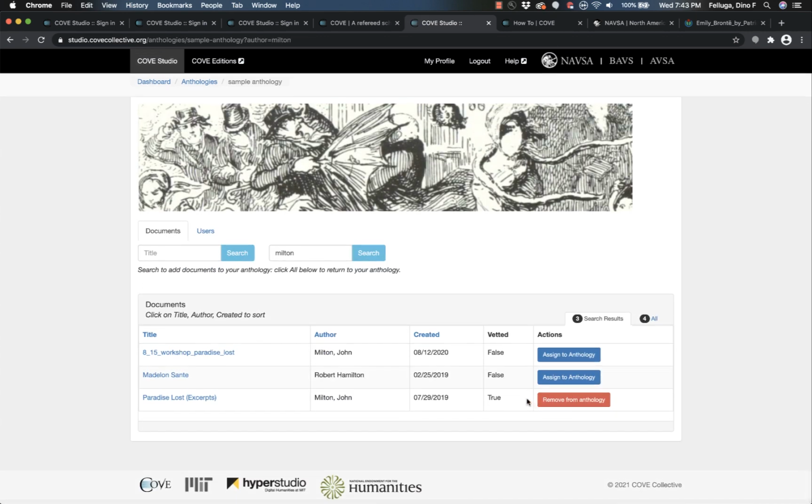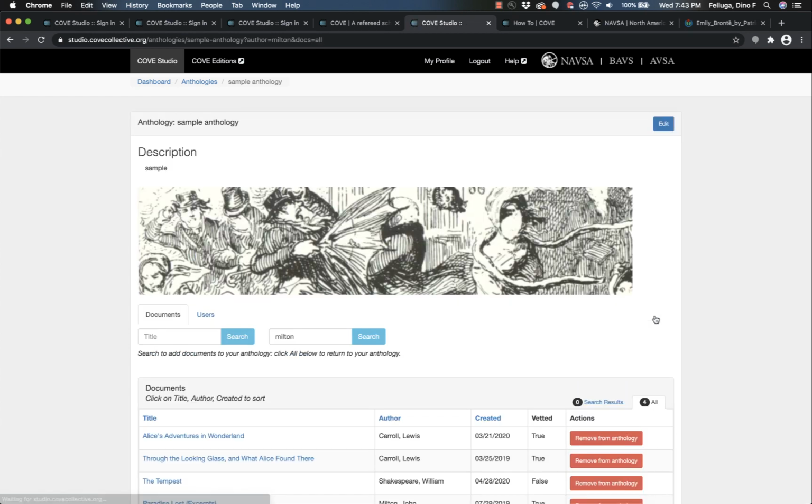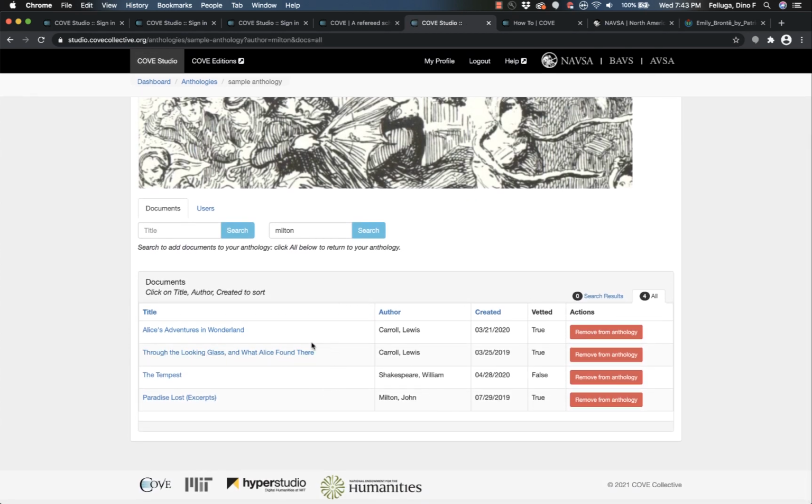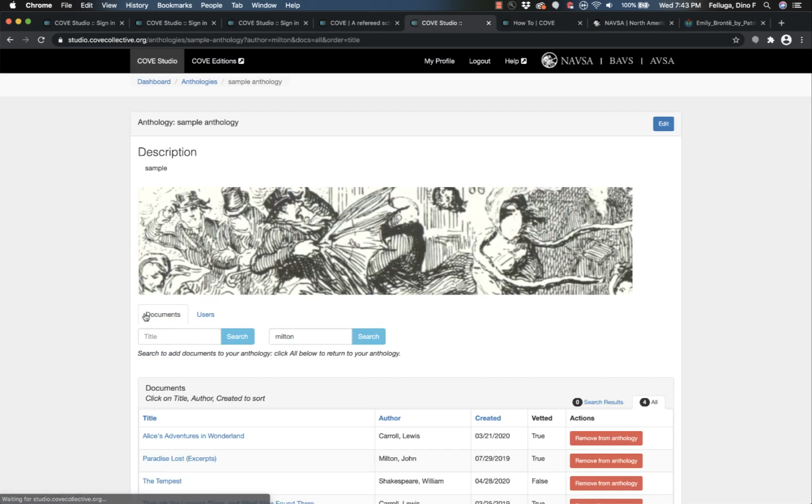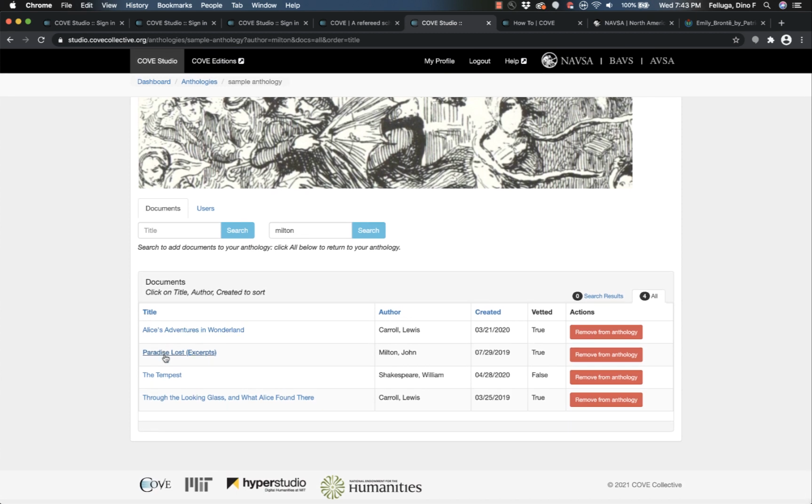Once you've picked all of your texts, you click on All, and you can see the texts of your anthology. I've already showed you how to annotate, but again, you can order your texts by clicking on these, title or author, and your students then can easily access those texts.